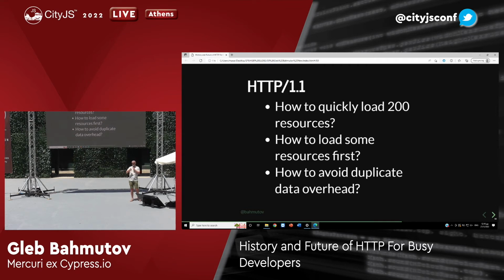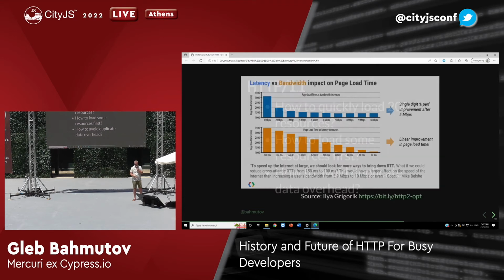How do you maybe load some resources first? Because you don't need all 200 resources to show times.com, right? You need some first, probably, and others are less important. And how do you avoid all this? Remember cookies and response headers and request headers? How do you avoid sending them every time? Because it's a big chunk of information.